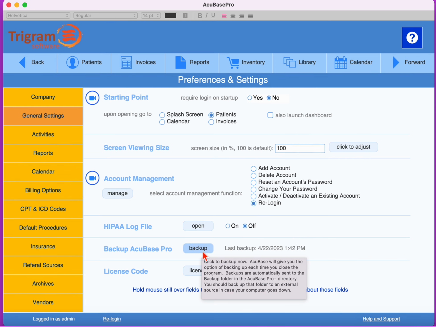Backing up. When you close Accubase, you'll see a little message popping up asking if you'd like to back up your database. If you choose to do so, it will make a copy of your current file into a backup folder that's internal to your Accubase folder. It will still also pop up a little message reminding you to make an external backup to protect yourself in case your computer crashes. But this internal backup can be useful.